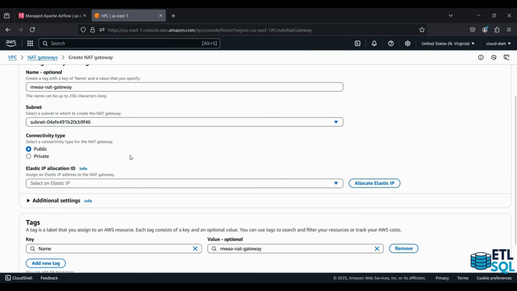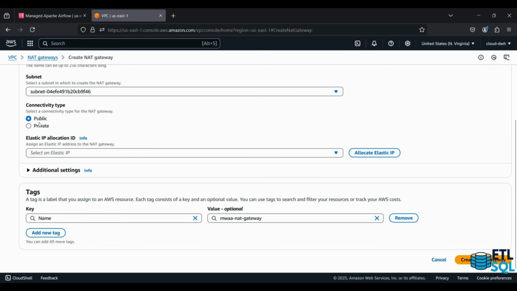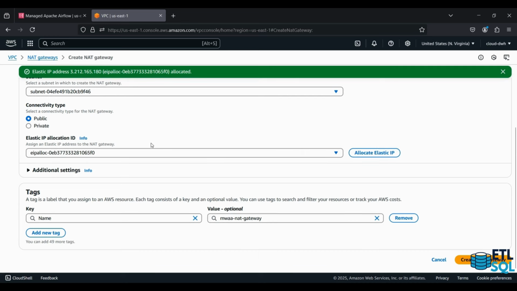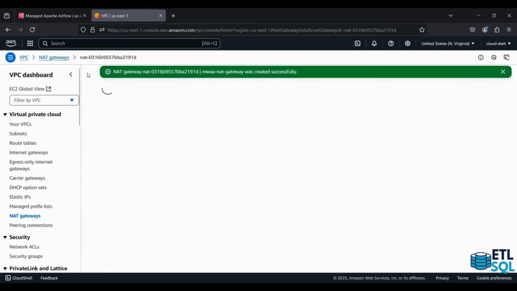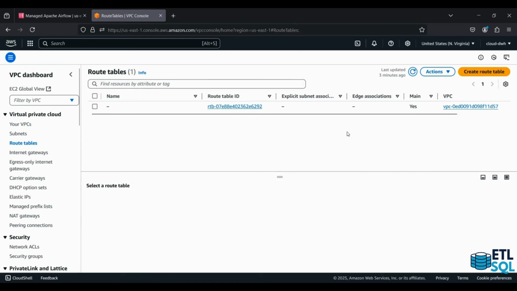And now I will allocate an elastic IP to it as well. I will keep the connectivity type as public, and that's it. I will create the NAT gateway now. So the NAT gateway is also created. There is one more task before we proceed with managed Airflow. I have to create a route also, so that there is open communication for the private subnets as well.